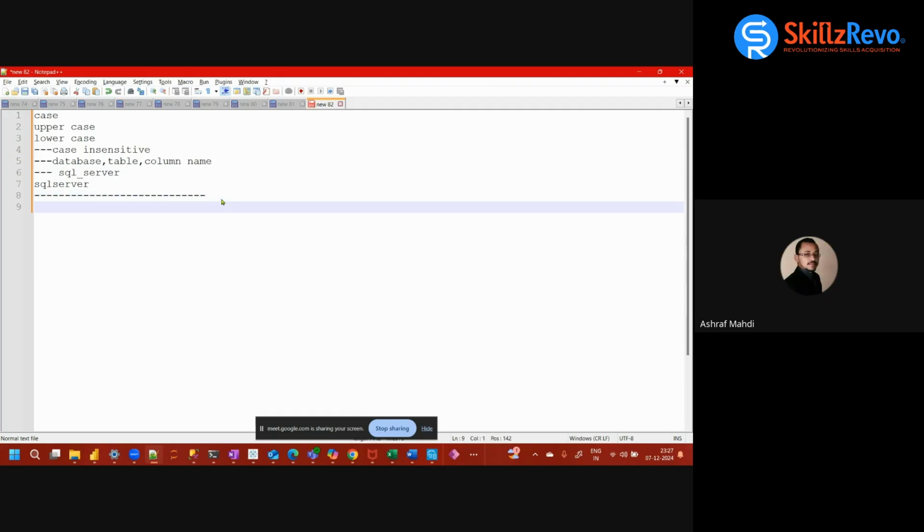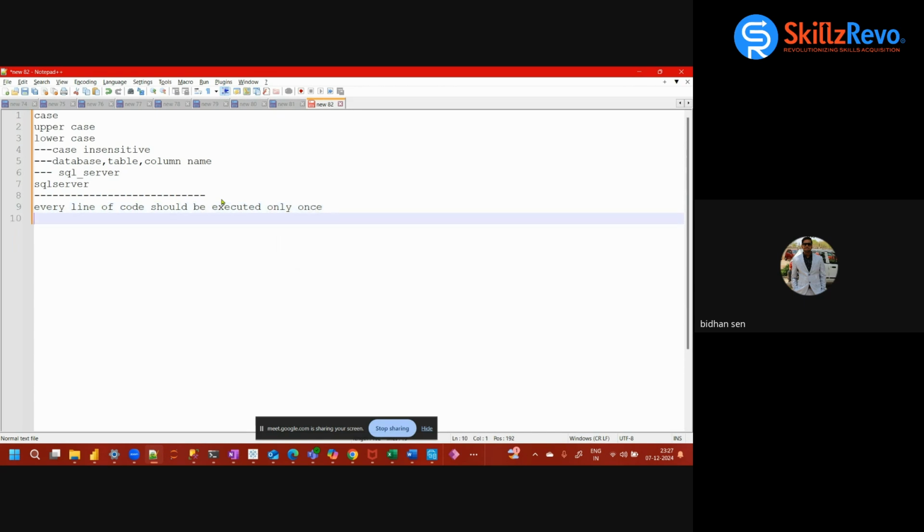Okay. Rule number three, every line of code should be executed only once. You should not execute it multiple times because SQL doesn't know that you are trying to create a duplicate. Every time you execute, it will keep on executing. So we should be careful that every line of code should be executed only once. These are the only three rules that I want you to follow. Rest, everything is good. So let me go back to my database.